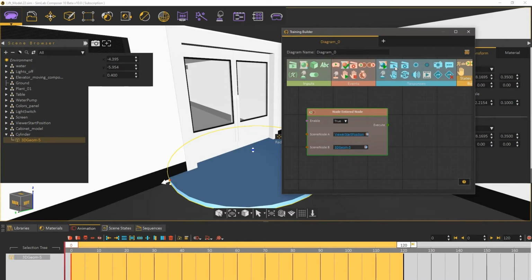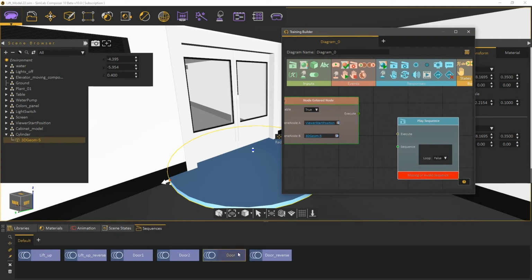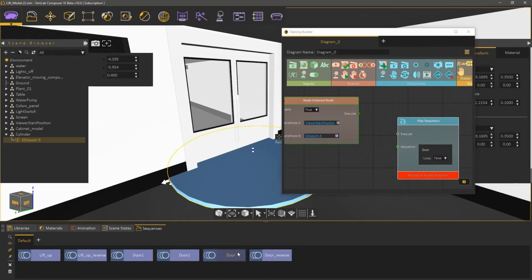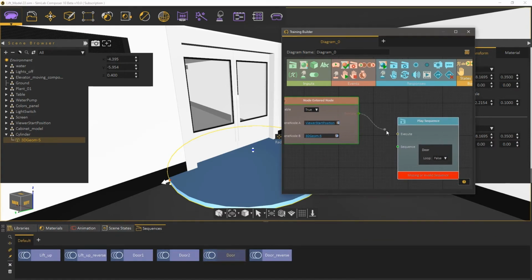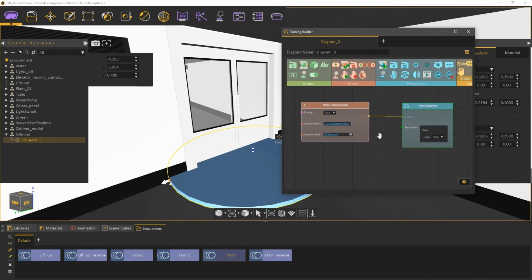As for the response, add a play sequence response, then from the Sequences panel at the bottom, click on the door sequence to attach it. Now attach the event node to the response. What we have created is an event system that triggers the door animation sequence when the user enters the cylinder.